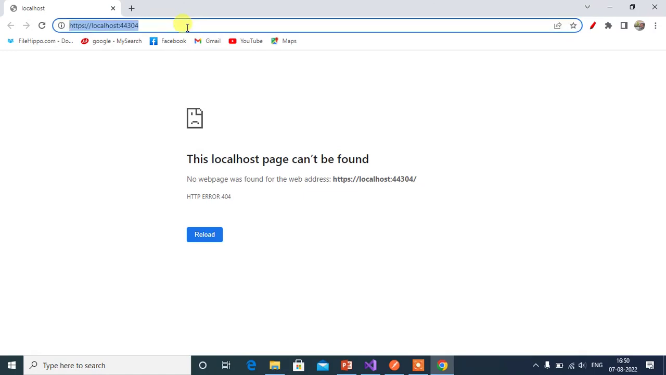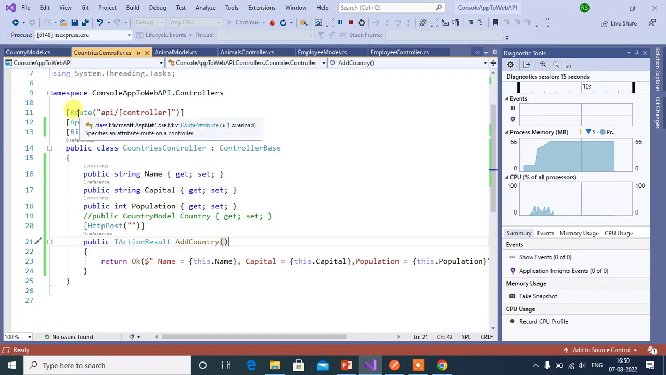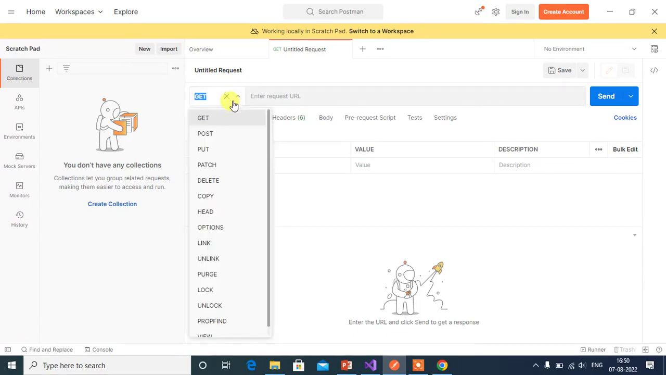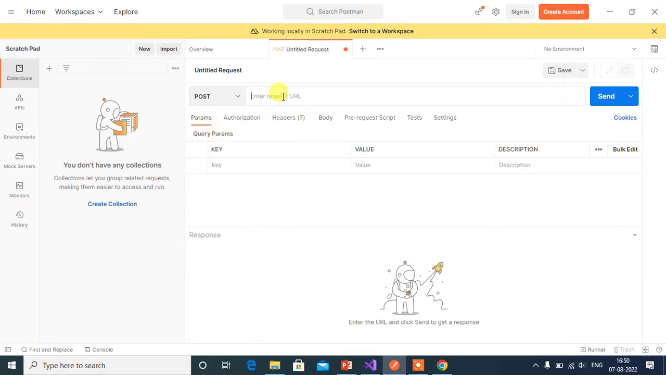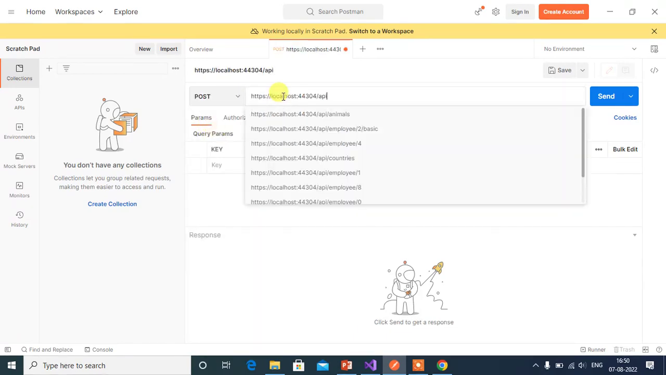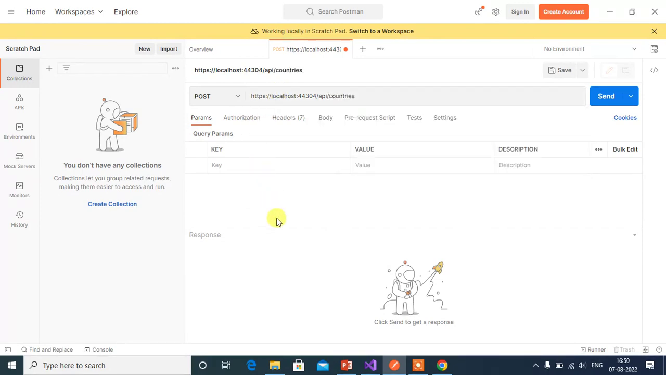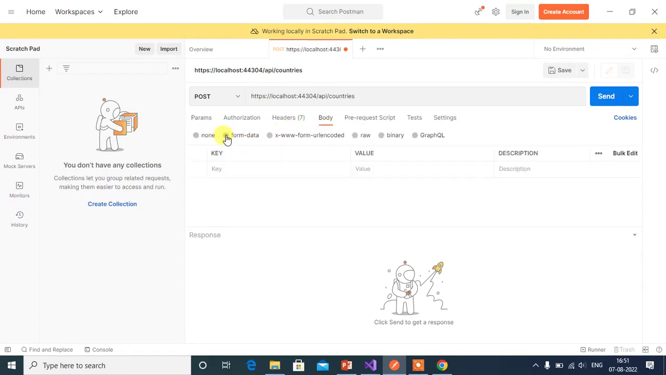Copy this URL. See here, in the base route, we have to append api and then the controller name. Let's open Postman. Here, change the method to post, then paste the URL and update it: api, and then countries. Then in the post method, we have to send the data in the body. BindProperties will work only with form data. So choose form data here.